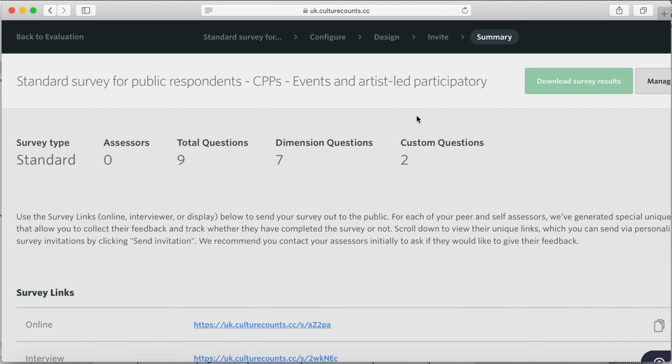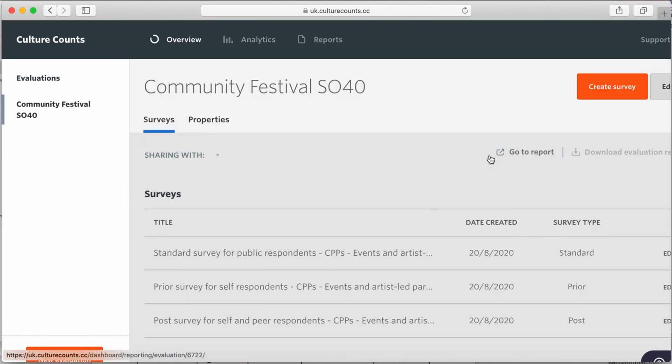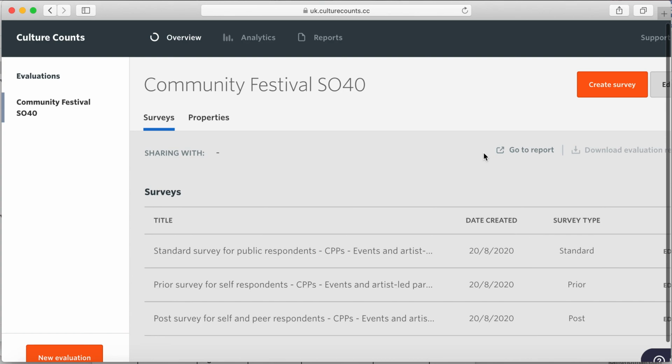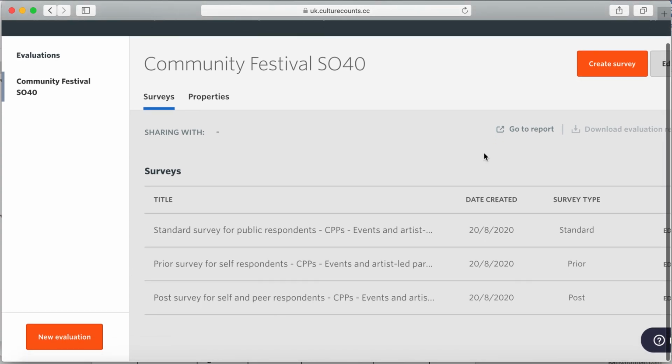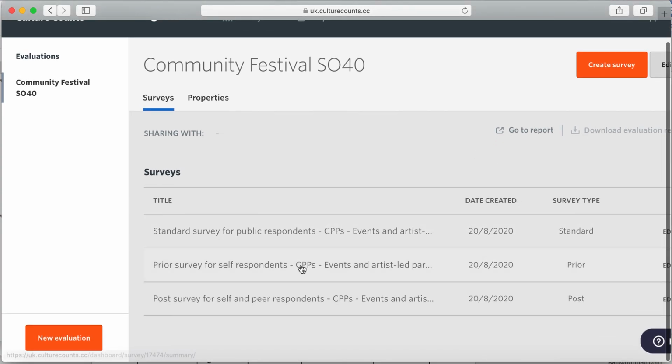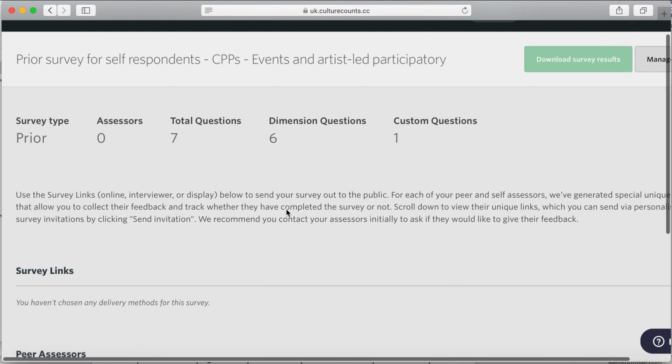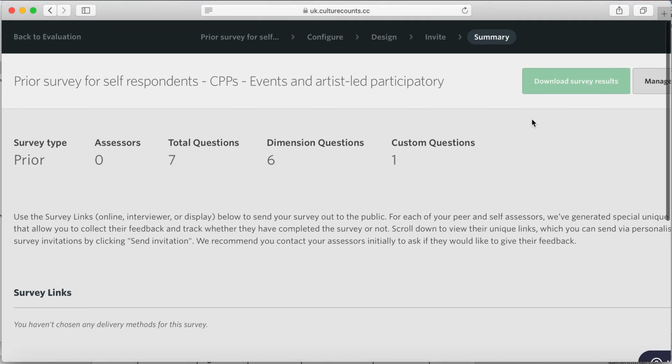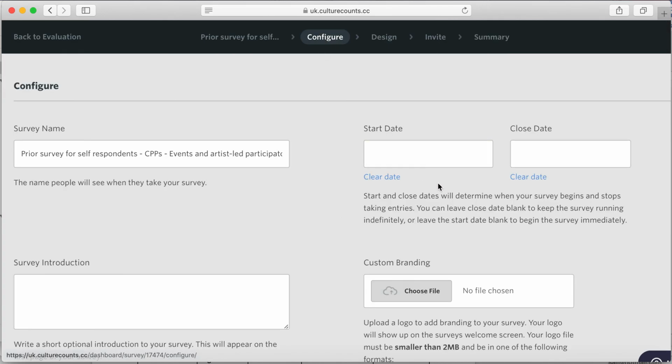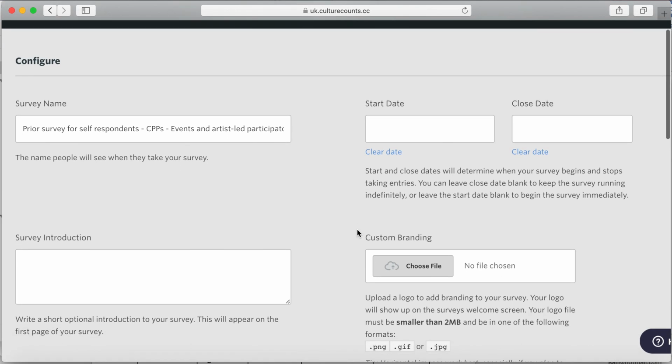So in order to get back to the sort of evaluation homepage, I'm going to click here. Okay, so you see we're back in the evaluation, which is the folder. And I'm going to select this one, Prior Survey for Self-Respondents. And again, I've come through to the summary page straight away, but I'm going to hop on back to Configure. Now this is all exactly the same as with the public survey.